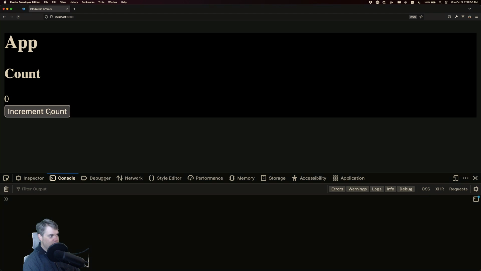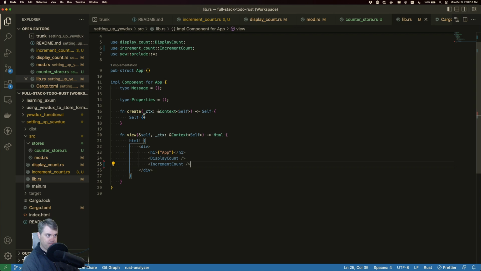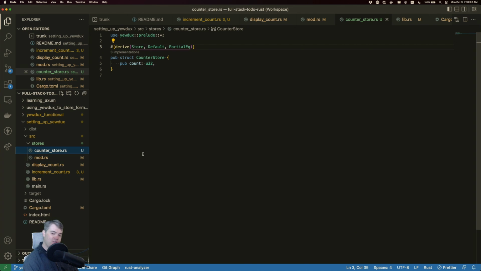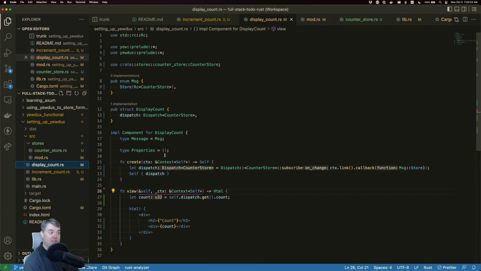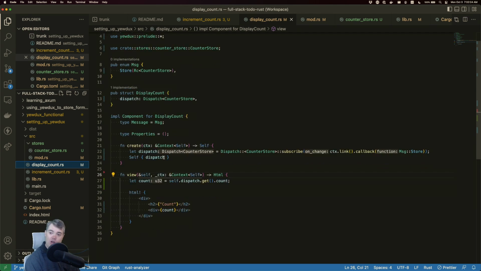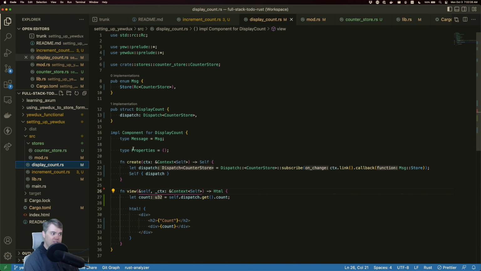All right, so here's our increment count. When I click it, nothing seems to be happening here. So something is going on. I think that what we need to do is in the other counter store, or no, not counter store, in the display count, we need to know that it's updating, right? And unfortunately, nothing is happening here.